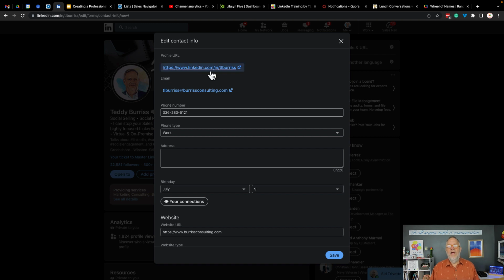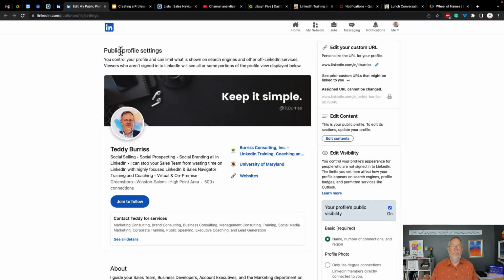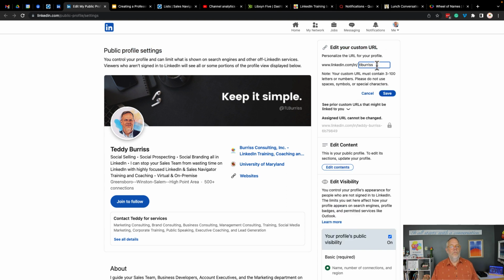This is important. If you have not customized your LinkedIn profile URL, then I recommend you click on this. It brings you to your public profile settings. You go over here where it says edit your custom URL and you hit that pencil. And you put something there, and here's what I recommend you put. You put a handle that is relevant to you as a human. Not relevant to you in your role, not relevant to you in your industry, not relevant to you in your company, but instead make it about you as a human. And here's why. Once you customize that, you never want to change it ever again.